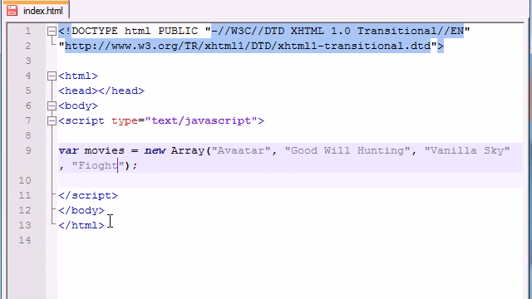Fight. Wow, definitely typed that wrong. Fight Club, just like that. So now let's see how many movies I have. 1, 2, 3, 4. So I have 4 elements in the array.